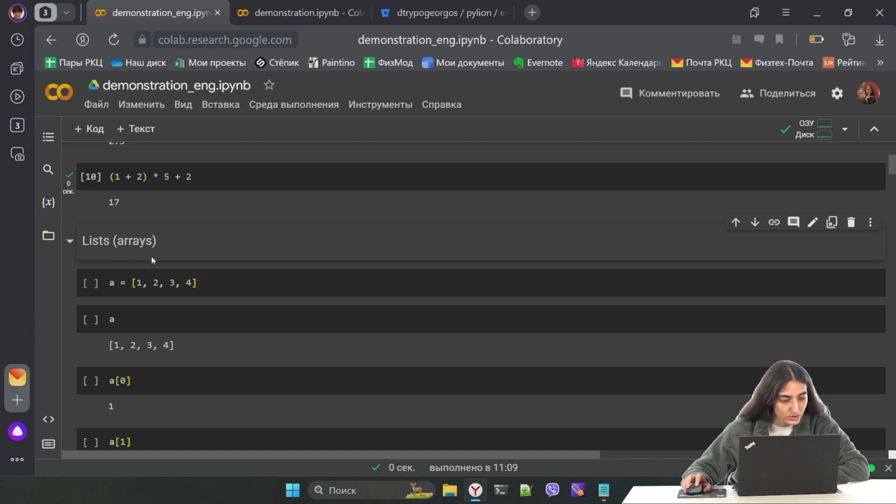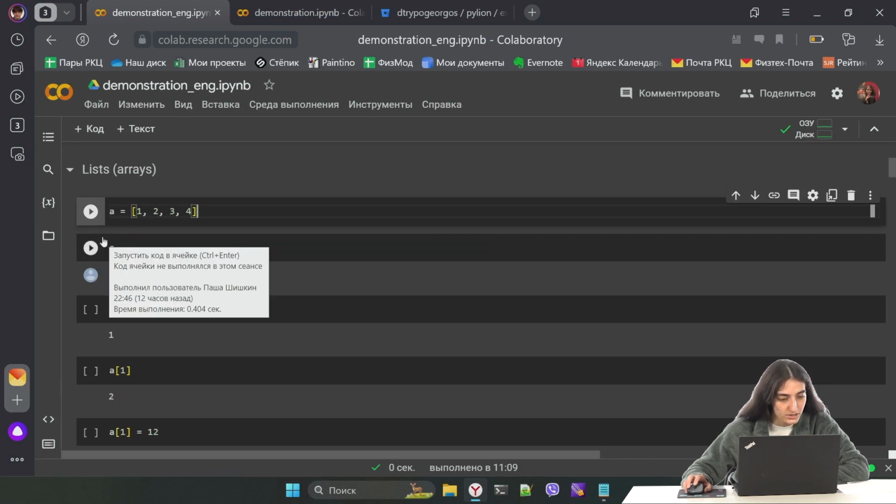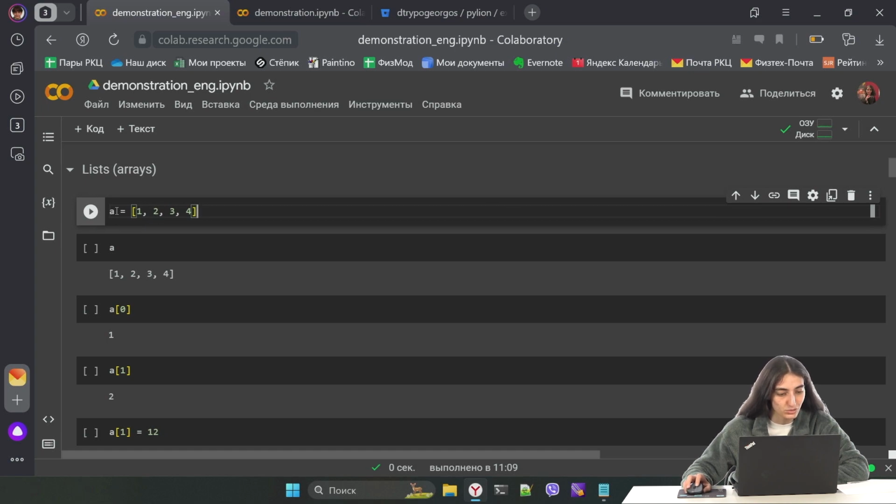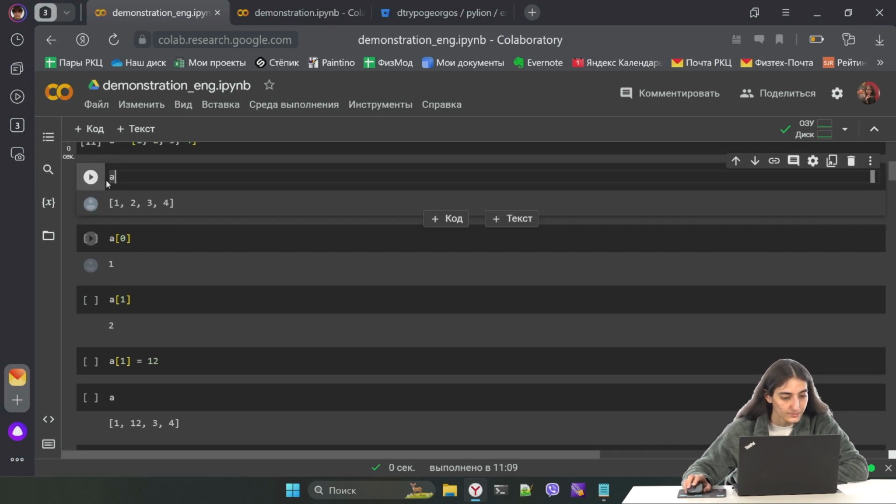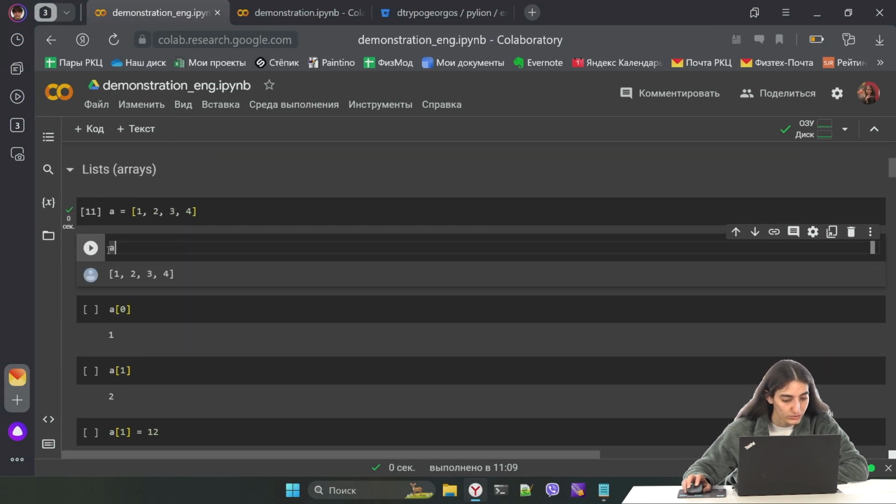Also, in Python, you can use lists or arrays. Those are just pieces of data which you can use. For example, you can create an array. Here it is called A. So you define some variable A, which is an array. You use square brackets to define it and commas, and it means that here you have some A with elements 1, 2, 3, 4. And to see the value of the variable, you can just print the variable here, and you see the value of it.